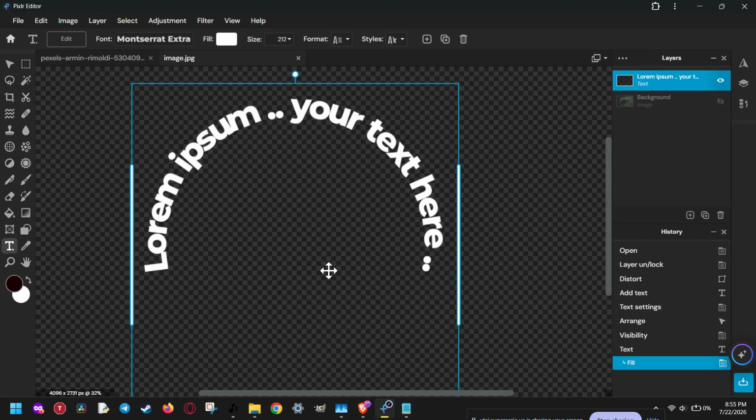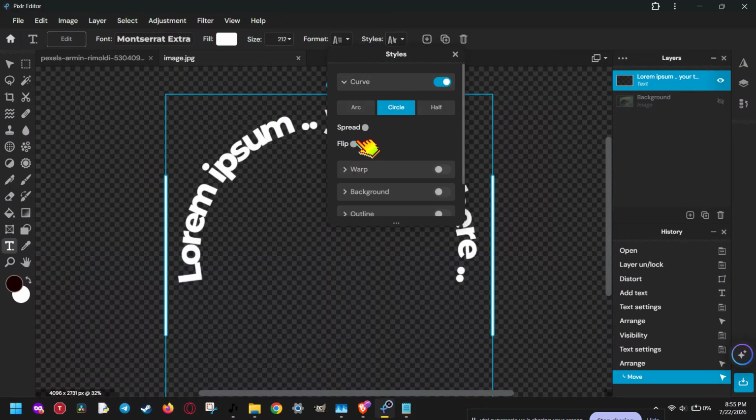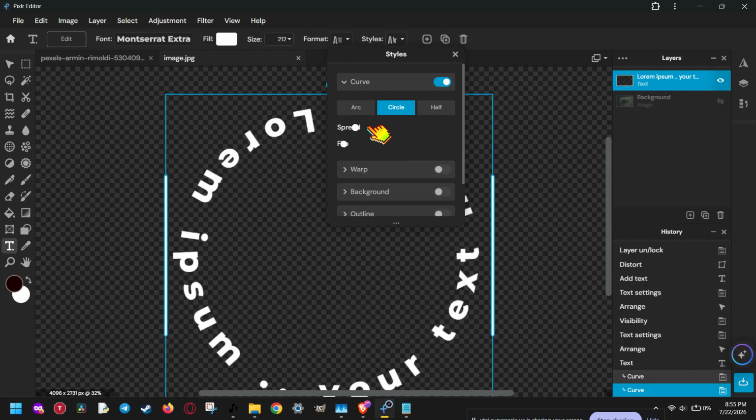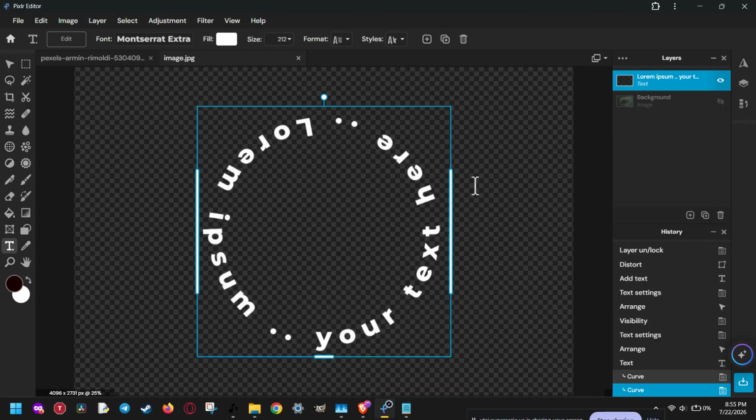As you adjust the curve, keep an eye on the spacing and readability. Sometimes a small tweak makes a big difference. You can resize the text, change the font, or reposition the text layer to help it fit your design better. If the curve looks too strong, reduce the amount. If it looks too flat, increase it until it matches the style you want.